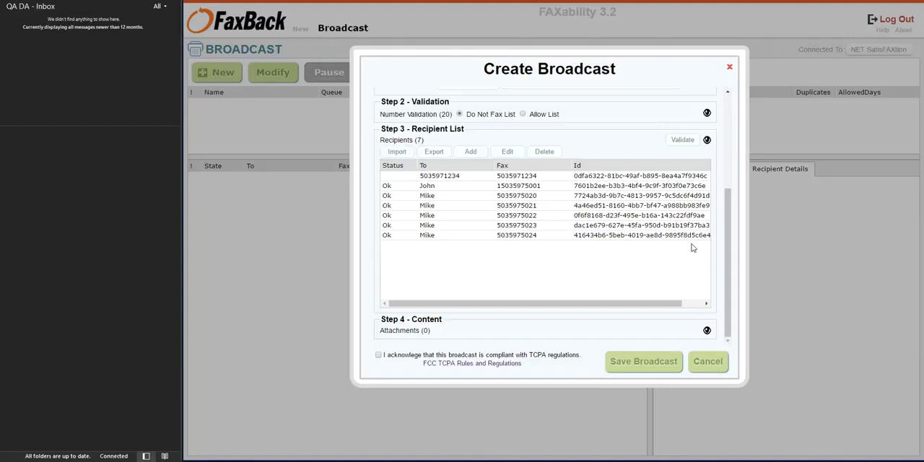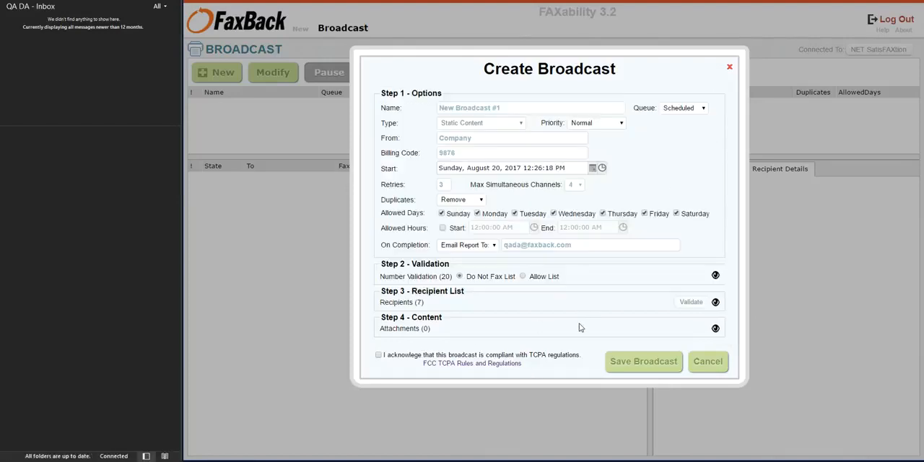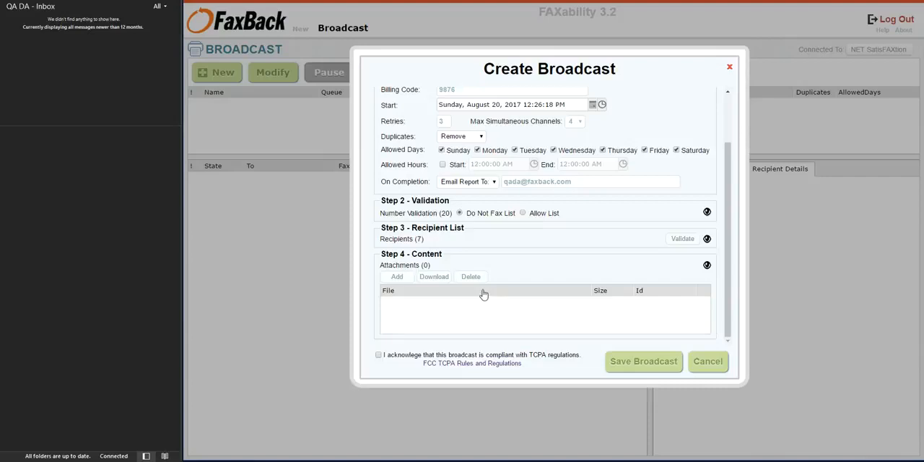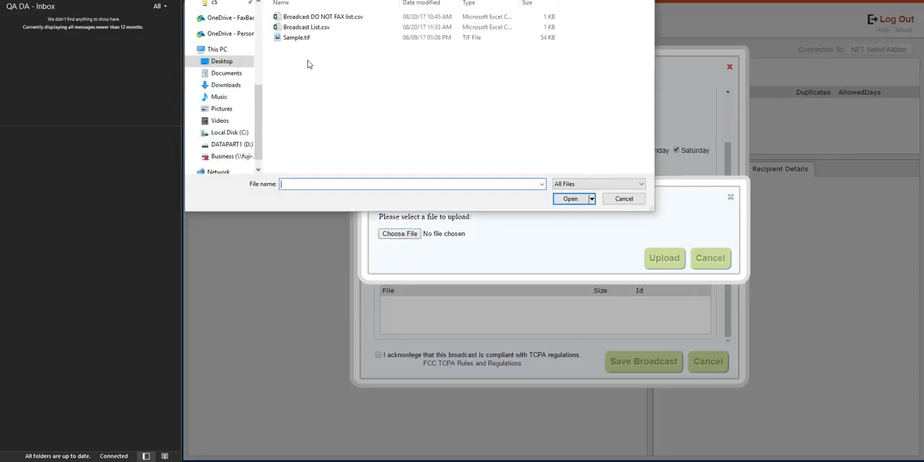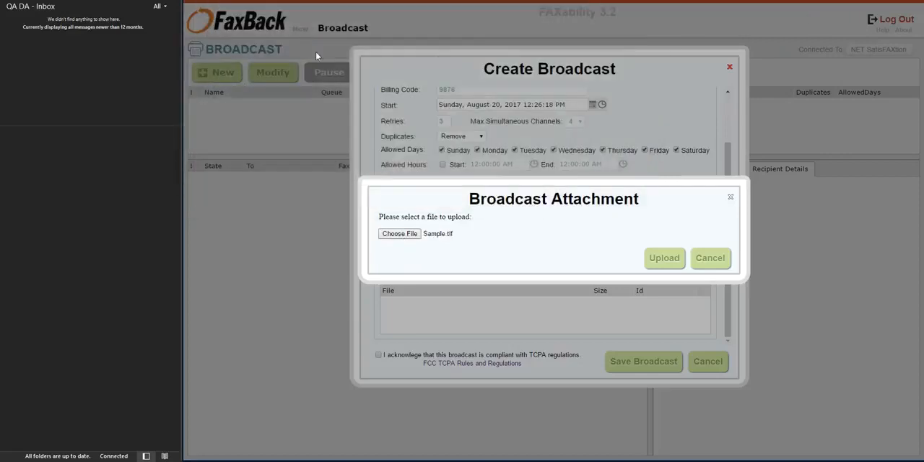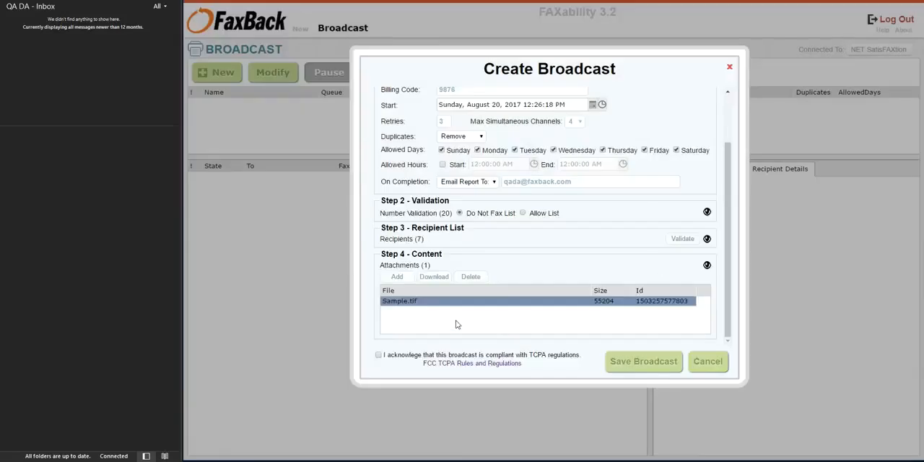So there's your list. So the next step after you've done with your recipient list is the content you would like to fax. So down here you will click add to attach the attachment of your fax. We have a TIFF here we would like to use. Just go ahead and click upload, and it is attached. So if you have made a mistake and you uploaded the wrong file, you can just select it, delete it, and upload the correct one.